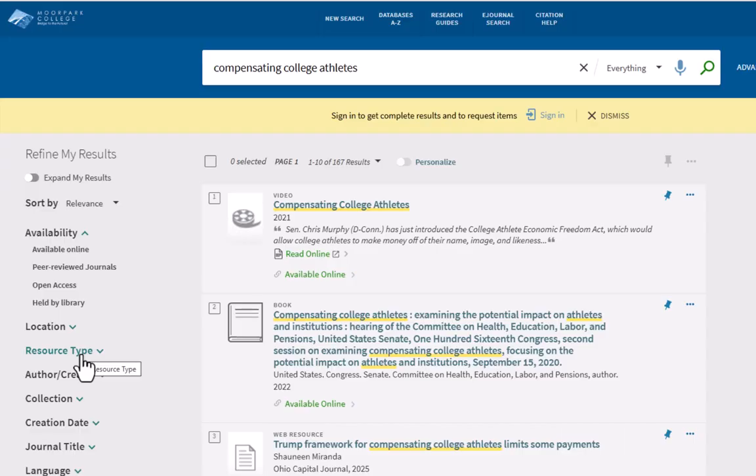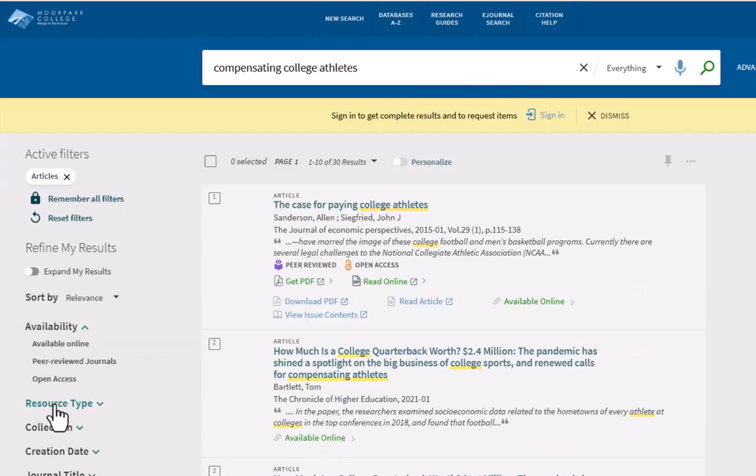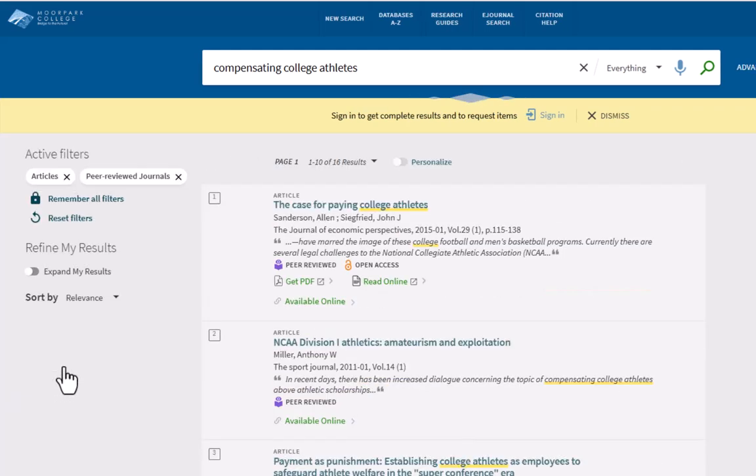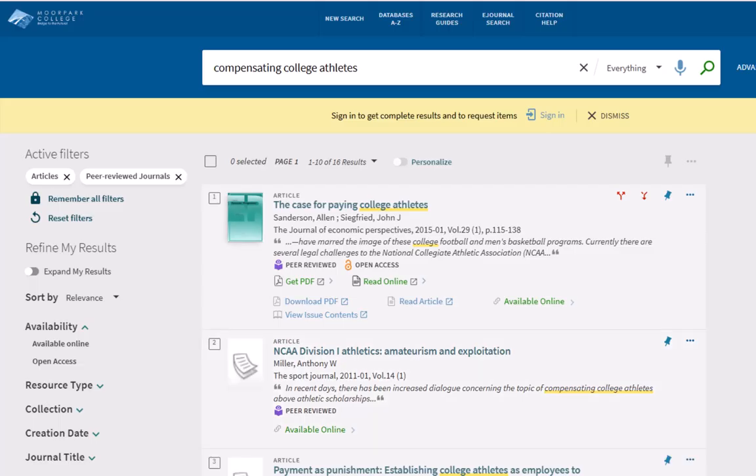Under Resource Type, select Articles. To filter your results further, click on Availability and choose Peer-Reviewed Journals. Find an article of interest and select the title.